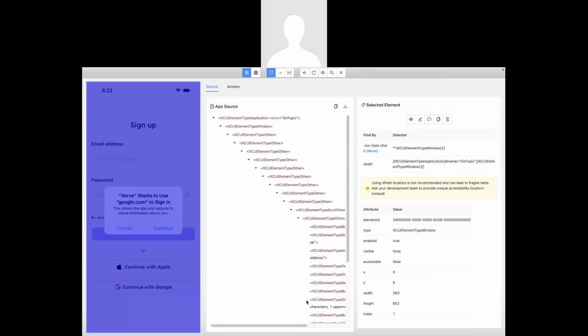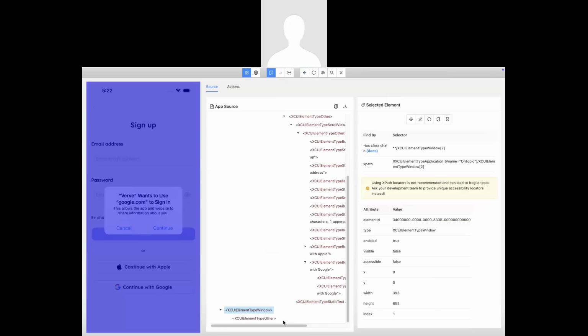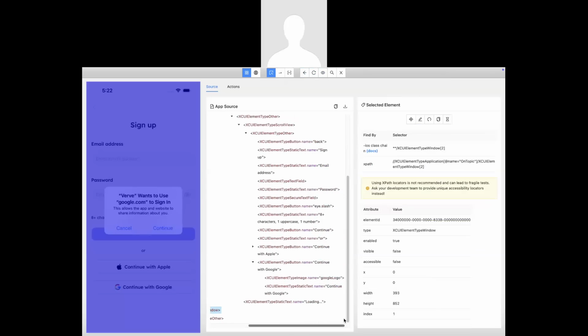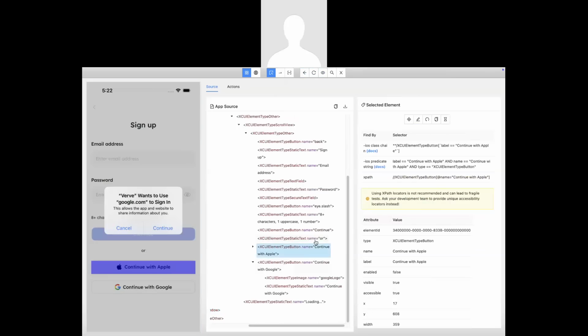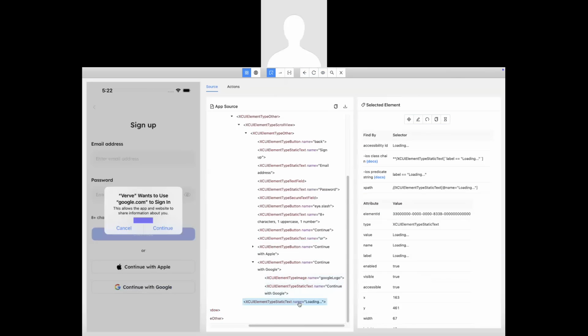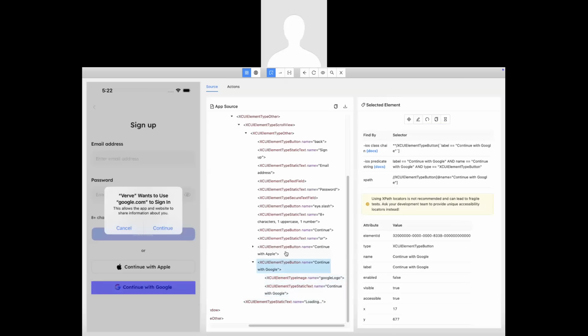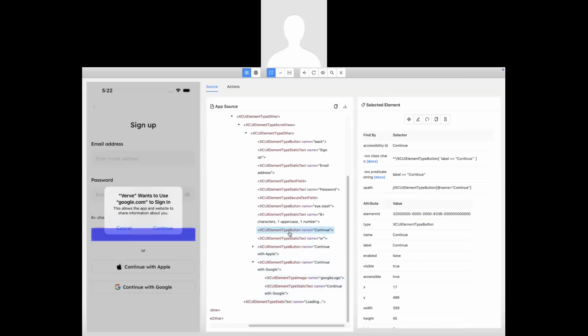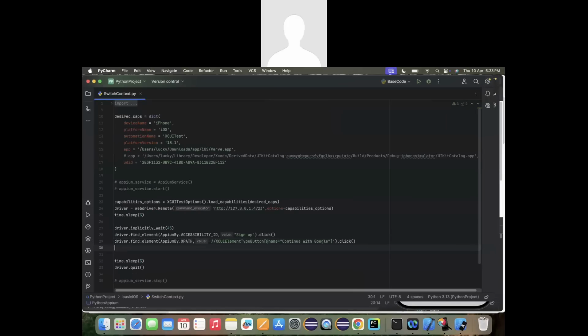So I don't think they have given locators for this particular pop-up. That's the reason it's not showing up anything. Even in this situation, if I give accessibility ID, it will not work. The reason is, okay, so continue is showing up somewhere here. Let me try whether this will work or not.